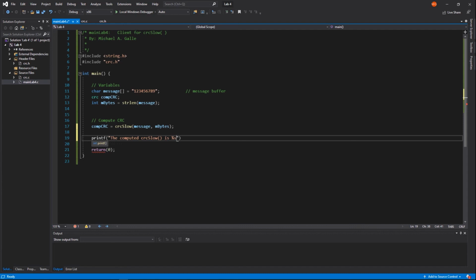Now, it's an integer. Do I want to convert it to a string? Let's leave it as an int. Actually, I wonder if we want to make it. I think we want to use the hex values because that's going to give us the best. Yeah, let's do that. And then we'll say comp CRC. Okay. Control. Oh, let me put everything on a new line. So \n and then \n. All right, let's see what happens.